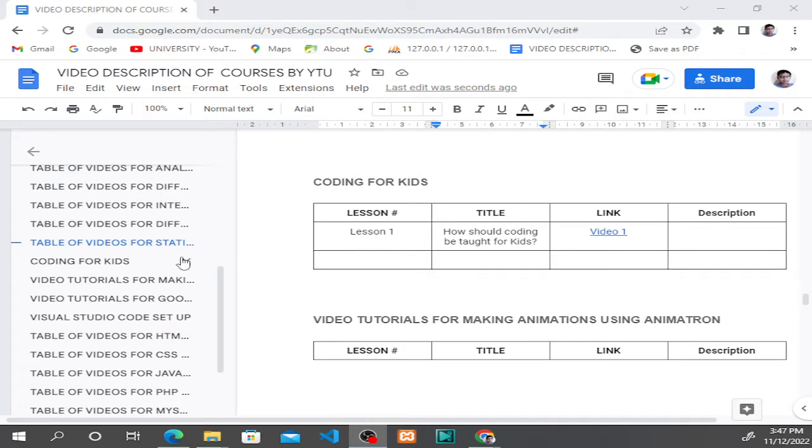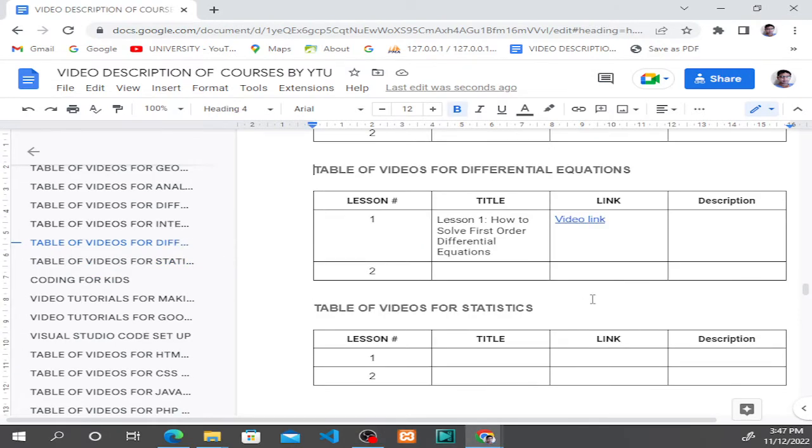And this is very easy to use. Then you can open it with the Google Docs, and then you can click this. Then you will see a lot of videos that we have already created, and it's like a table of contents.